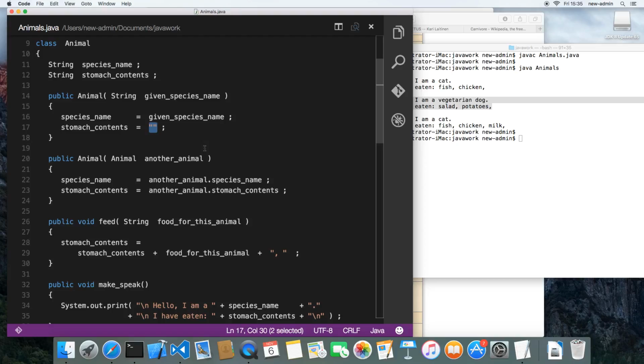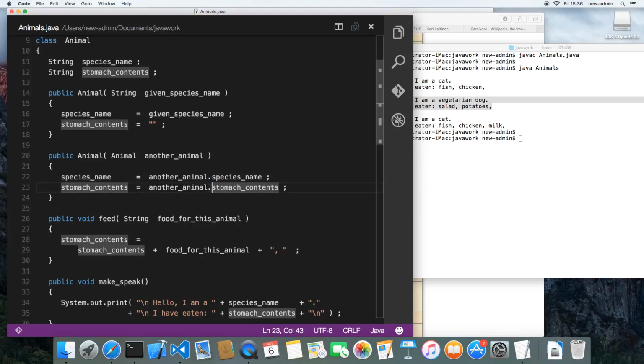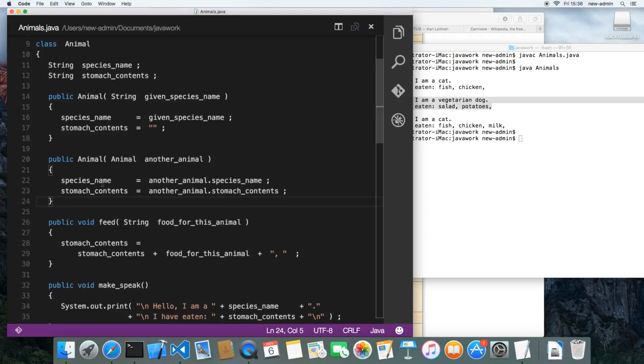And there is also the other possibility to create an animal object, and that's such that you give another animal as a parameter, and then this constructor simply copies both data fields. So with the dot operator we can refer to the data fields of the other object, and we simply copy them, or we make these data fields reference the corresponding objects of the other animal.